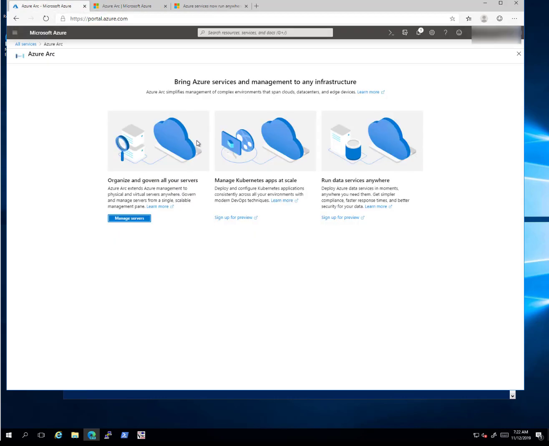So I'm jumping over here into an Azure tenant, and as you can see right here, we've got three different sections here, and that's really what Azure Arc is right now. I mean, there's three distinct components. We've got Azure Arc for Servers, which is again what we're going to be doing in this video. We've got Azure Arc for Kubernetes and Azure Arc for Data Services. We'll talk about these in a later video, but just know that this is not just covering servers.